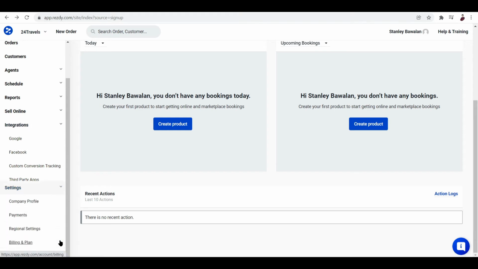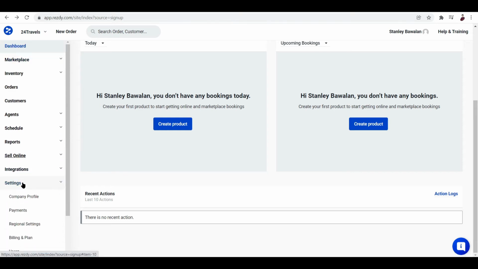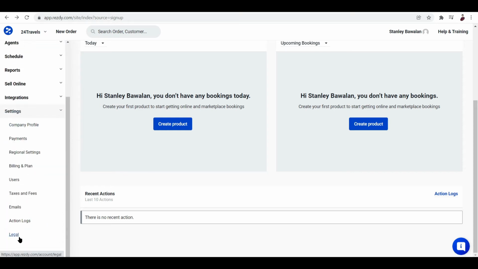Now, this settings tab right here is different from the settings under Marketplace, because this is where you can set up the whole profile of this account, which is the company profile, payments for this particular software, regional settings, billing and plan, users, taxes and fees, emails, action logs, and legal stuff.